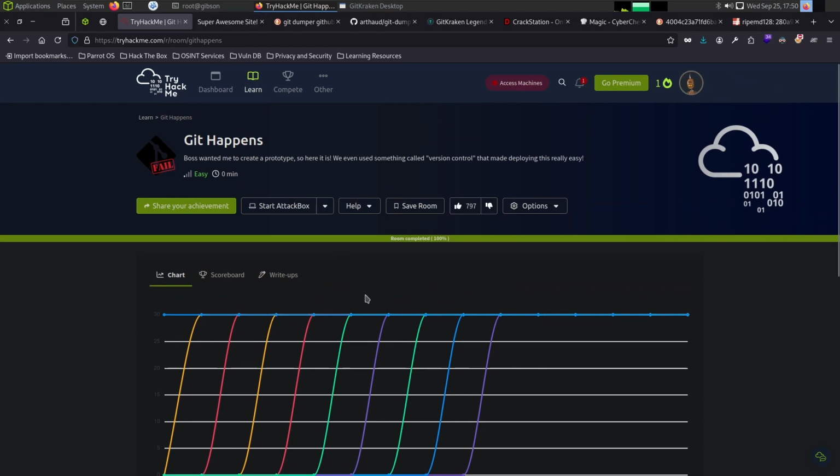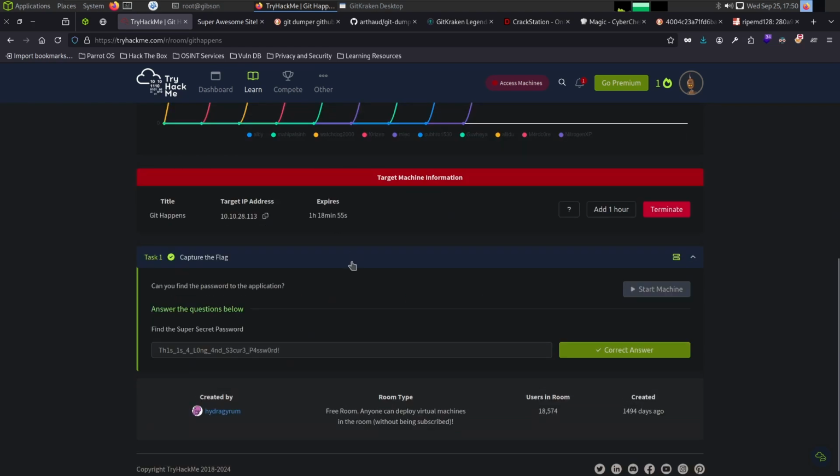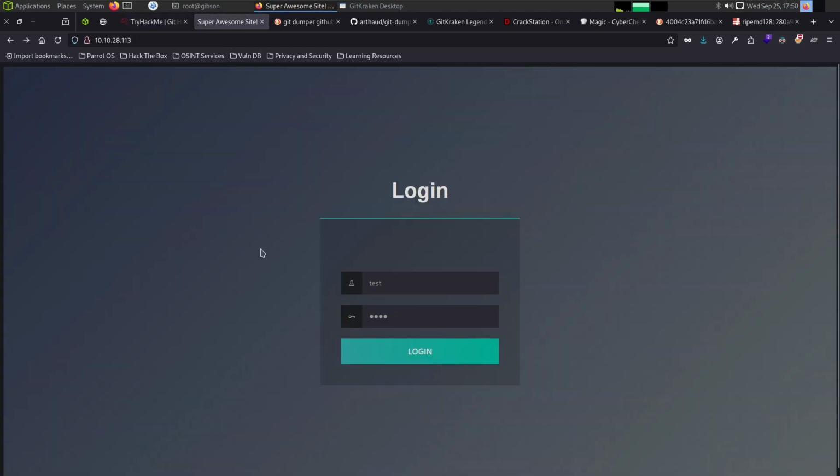And now I'm going to be showing you another way how we can actually exploit this Git without using GitKraken. Let me first try to log in with admin and then this password. Will it do something? Probably not, because it's a static page. Yep, and login doesn't work.